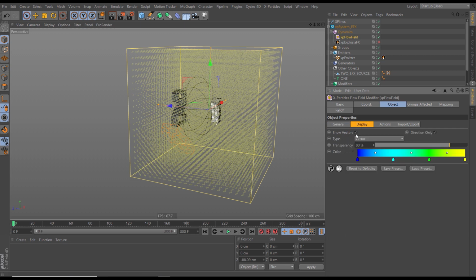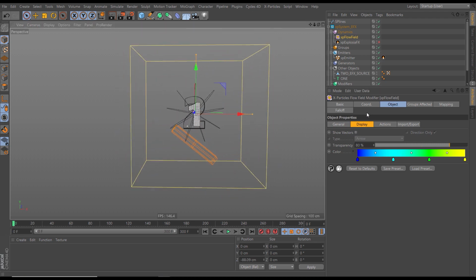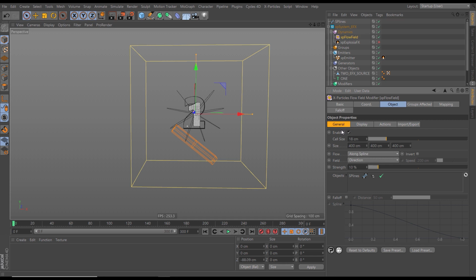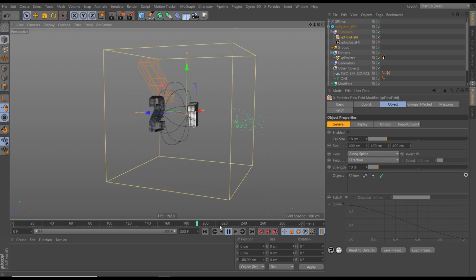Then I'm going to go to display and turn off our vectors so we can see more clearly. All right, let's go back to our general tab and see how this is looking. At the moment, we're going to get our particles coming off, and yeah, look, it is working. They're moving up, and they are following this. So it's not quite strong enough, is it?